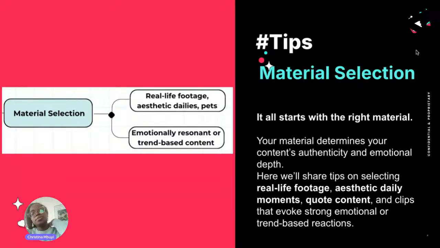So we have some tips. Next, we have some tips on material selection. It all starts with the right material. Your material determines your content's authenticity and its emotional depth. We're going to share some footage and aesthetic daily moments, some quotes. We'll share some tips on how to select clips that will evoke strong emotional, trend-based reactions.